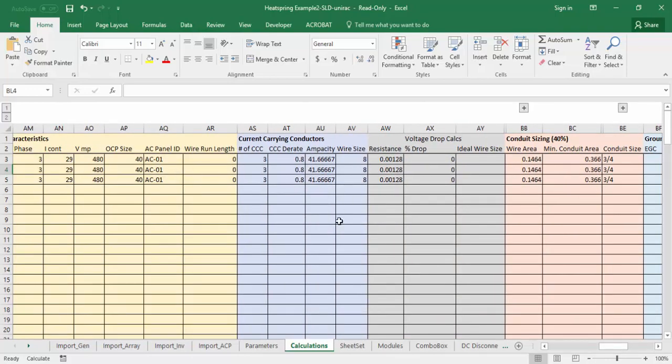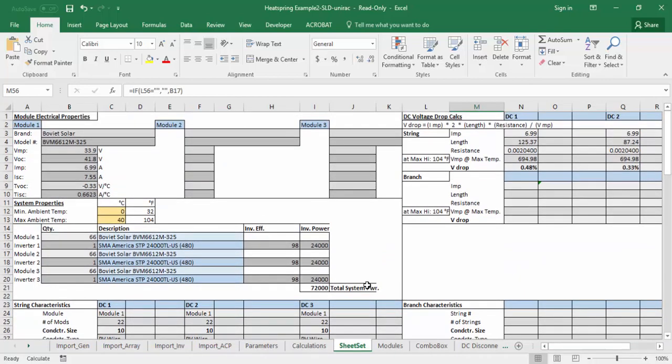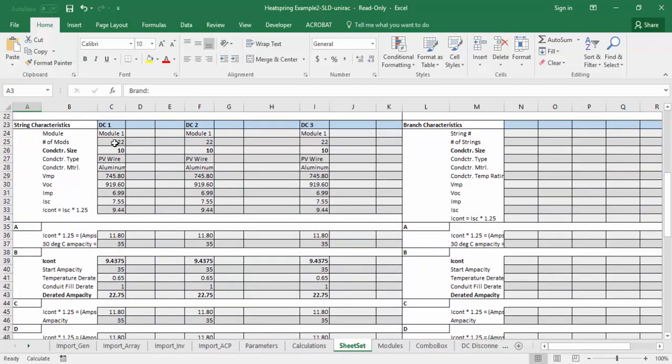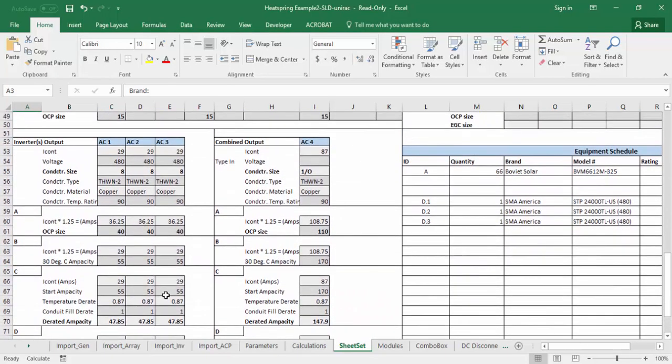And then once those calculations are done, the next tab is called my sheet set tab. This is where we try and present the results of those calculations in an organized fashion. So you'll see here, here's my system properties, my temperatures that I used, my module properties, here's my DC string characteristics, here's my AC characteristics.